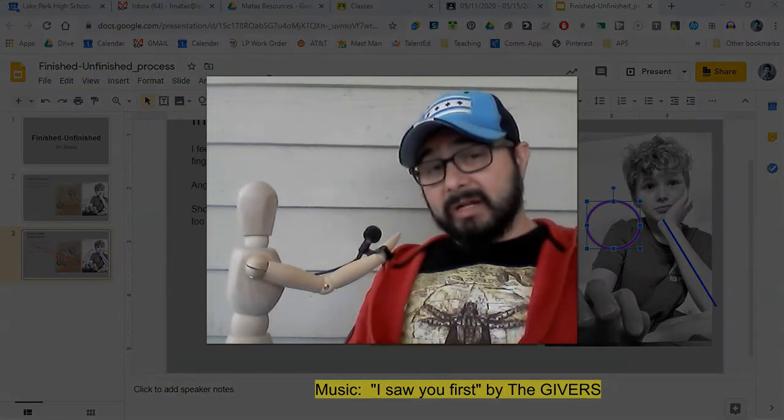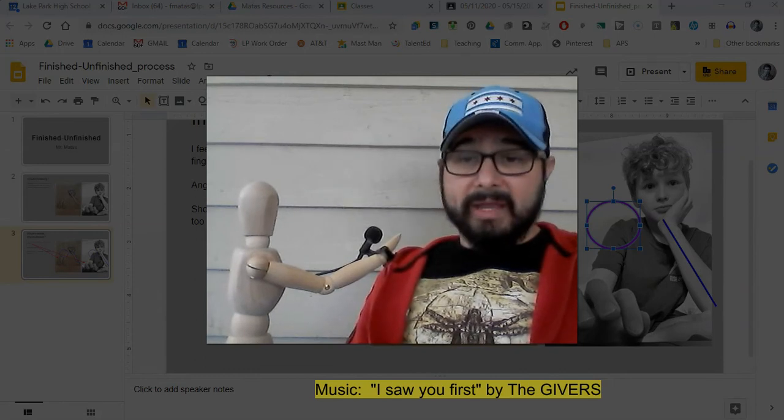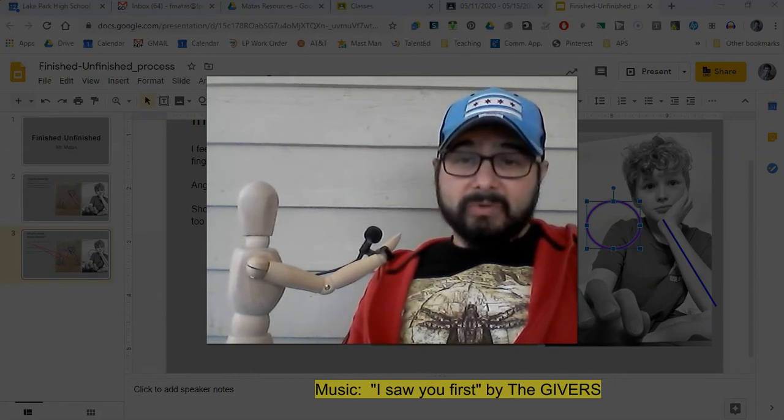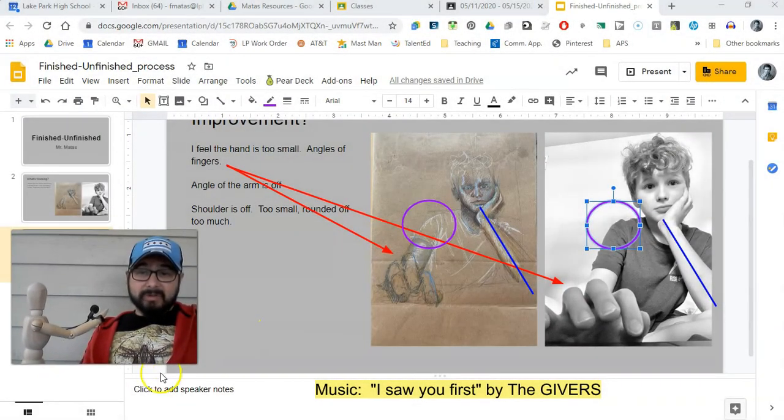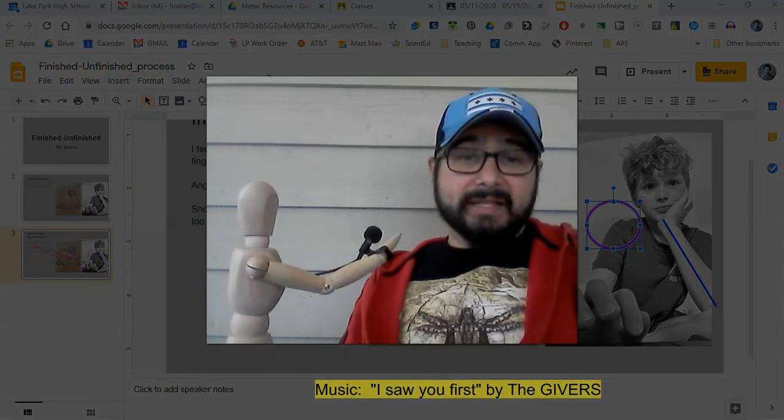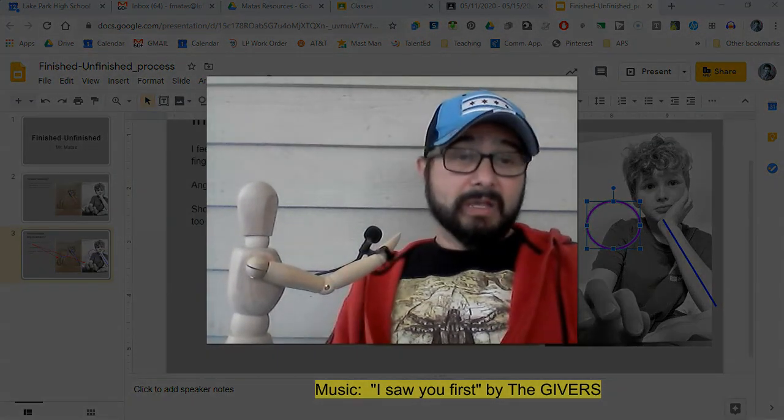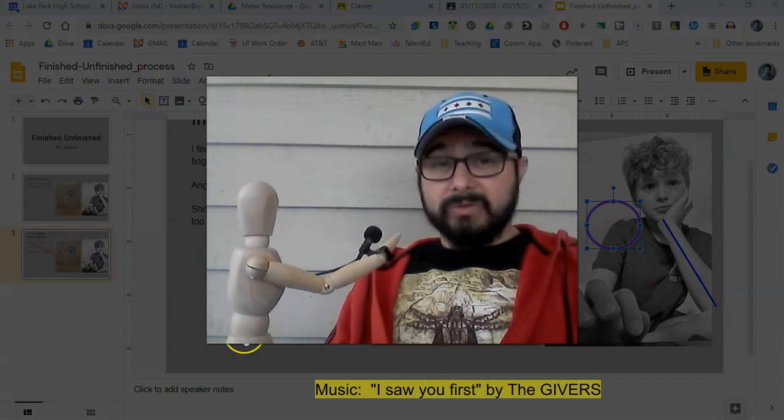Then I want you to mark as done when you're done, so that I could go back and look at it. One of the things that I'm going to be doing as well is potentially adding some notes for you down here. If you just click to add speaker notes, if I'm able to add some of my own notes, maybe I will do that. So that's what's going on.